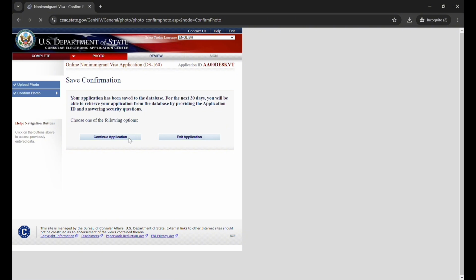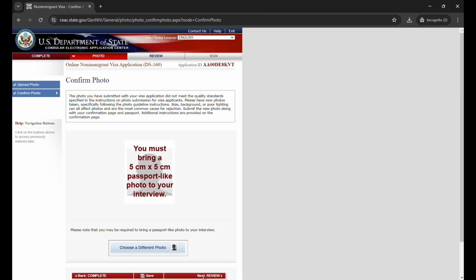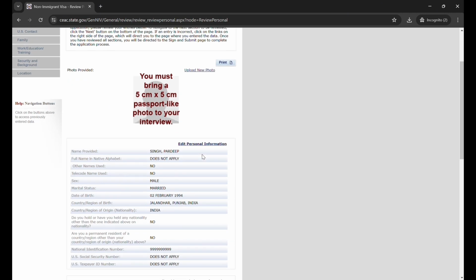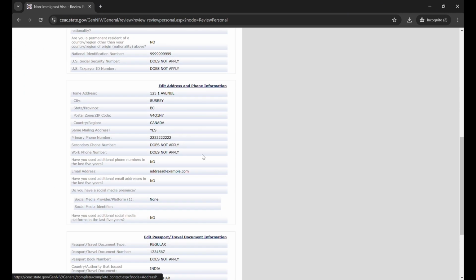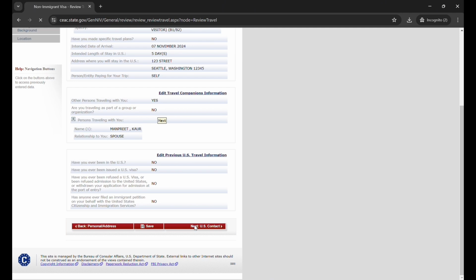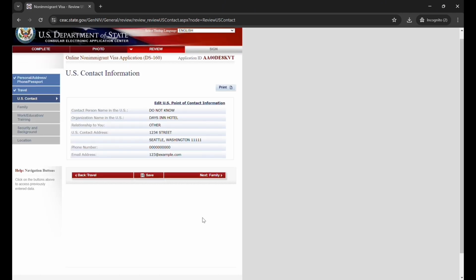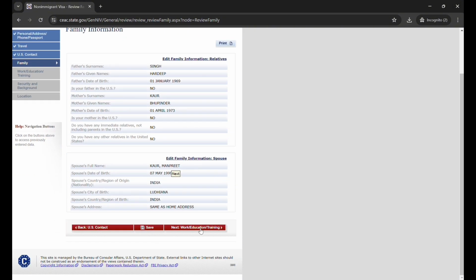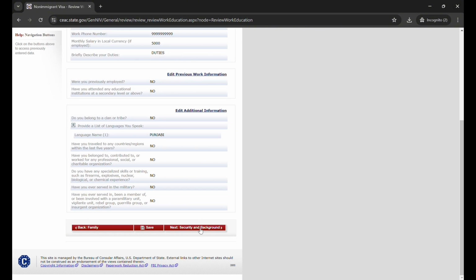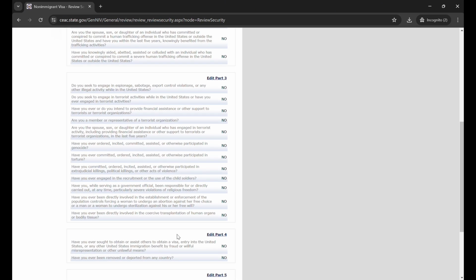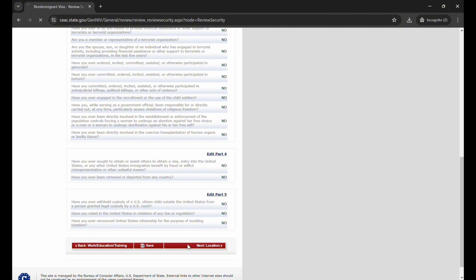I'll save my application here and I will click next, please. And this is the final review of my application. It doesn't show any picture because I don't have any picture that meets these specifications. I'll double check all the information carefully. Keep clicking next. Make sure the information is correct before submitting the application.